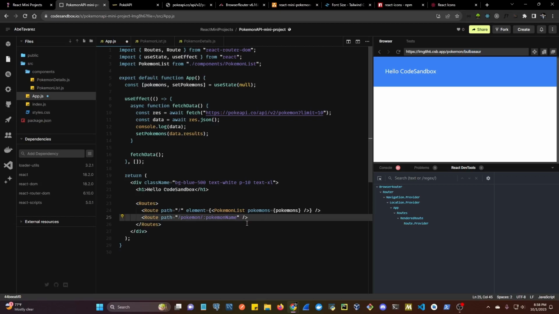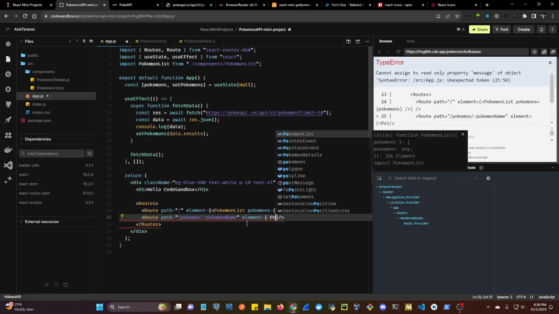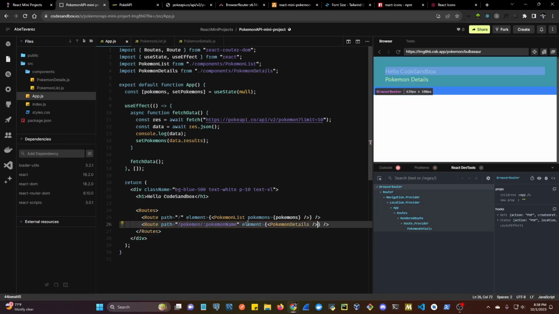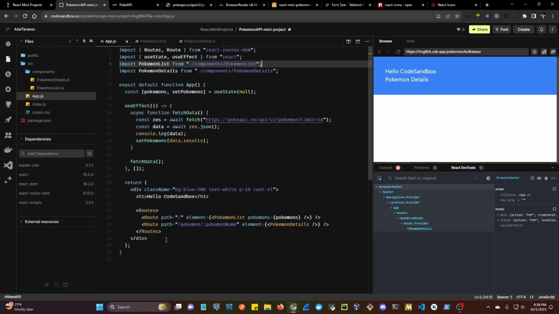And then you can do /:pokemonName, and this is kind of like a variable that we're going to be able to access from inside of this page later on, which is going to have the name of the specific Pokemon that the user clicked on back on the Pokemon list. So here we want to set the element, or the component to show, to be the Pokemon details page component, and make sure the PokemonDetails is imported here at the top. So now you can see we have the H1 here being rendered, Pokemon details, which is coming from your PokemonDetails component.